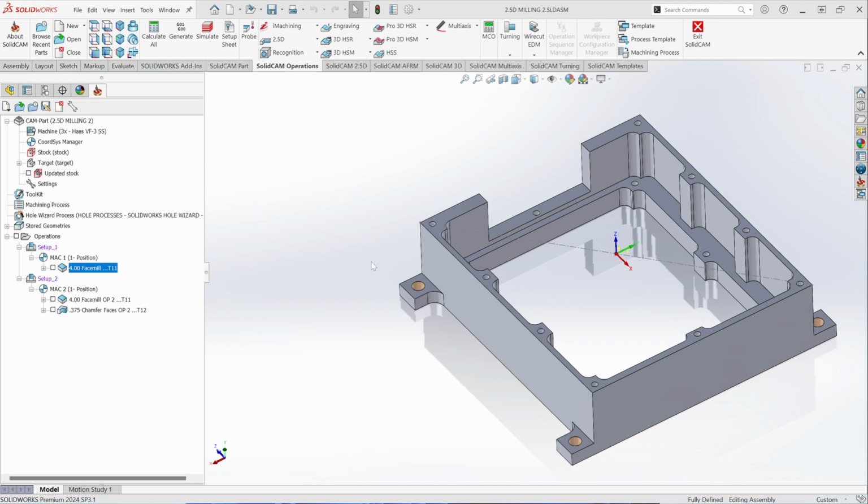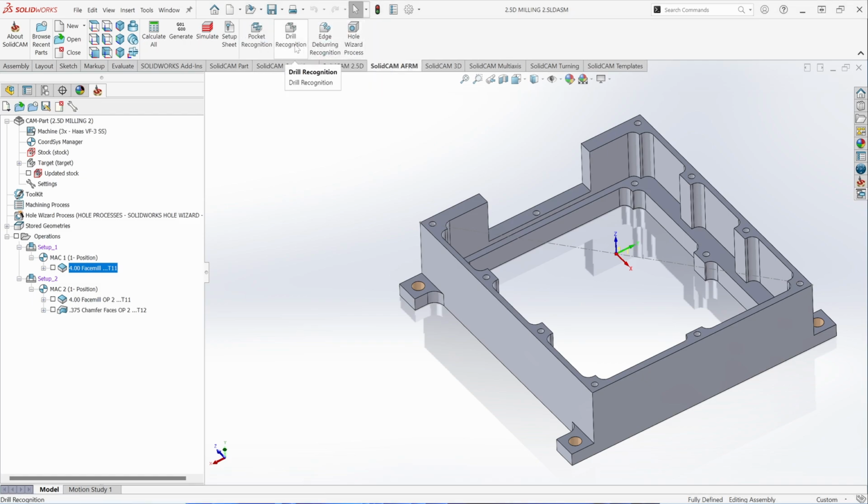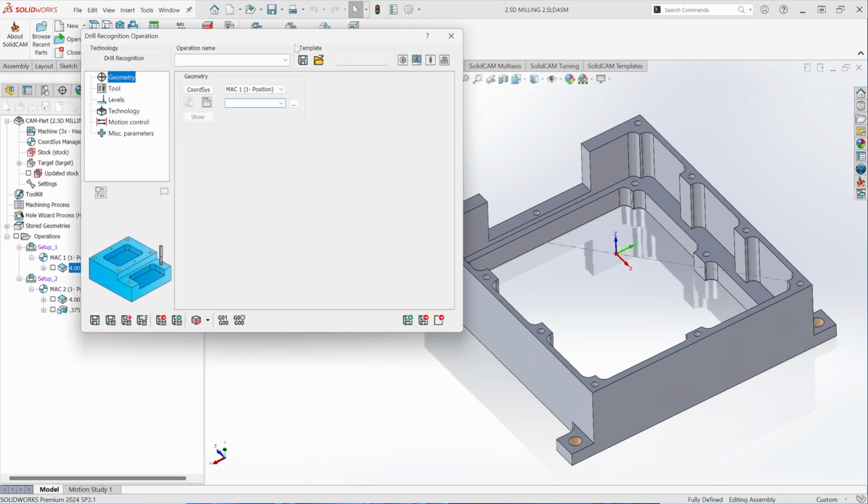Where you would use this would be if you were to give a file that might be a neutral format file, let's say a STEP file or a Parasolid file, that had the features modeled into the part but didn't have the hole information in it. You can activate recognition mode from the SolidCAM Operations tab by picking Recognition, or from the SolidCAM Automatic Feature Recognition tab under Drill Recognition. The workflow for drill recognition is the same as it is for all other toolpaths within SolidCAM: geometry, tools, levels, technology.